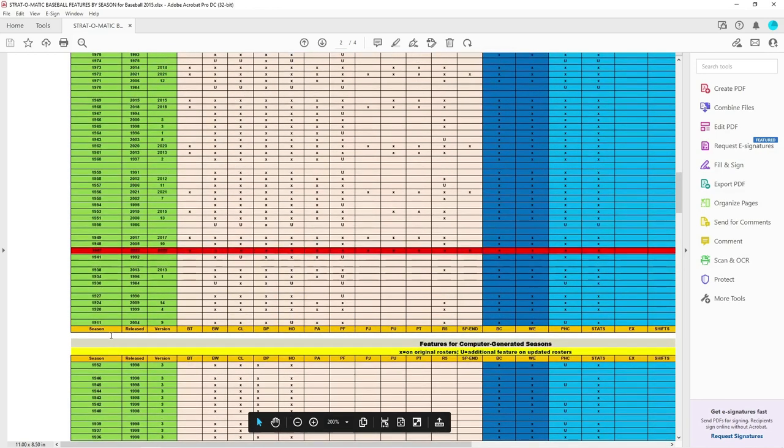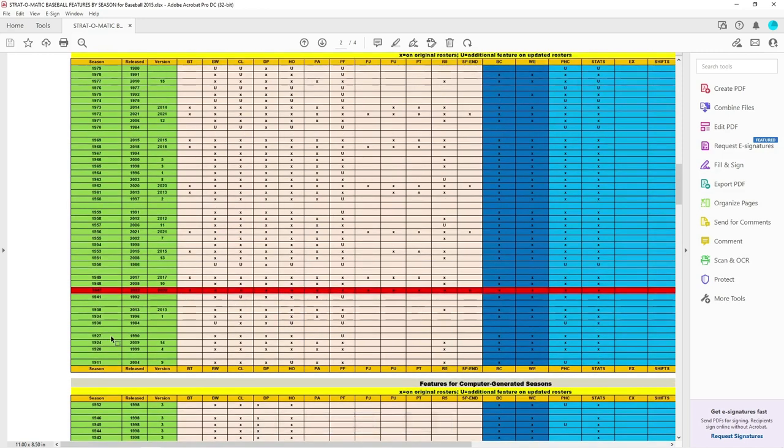Especially for my card collection, I use this to see what I have. I actually have a different copy of this where I've highlighted the sets that I have and the sets that I don't. Like, I don't have 27. I don't have 1930, which was created in 84.